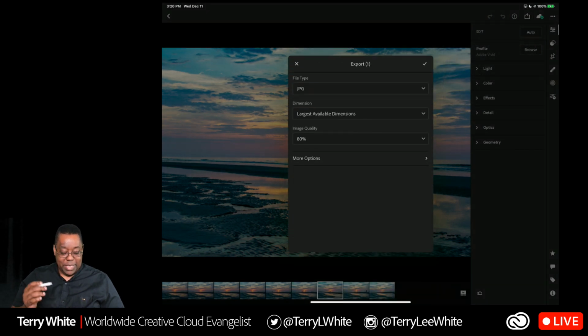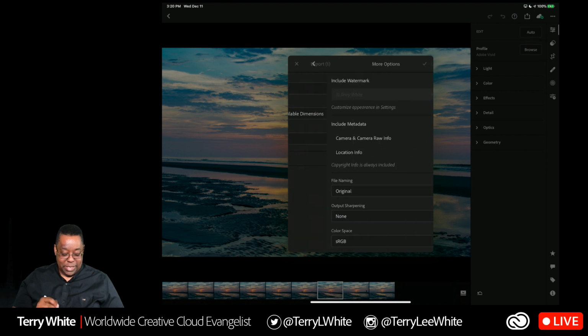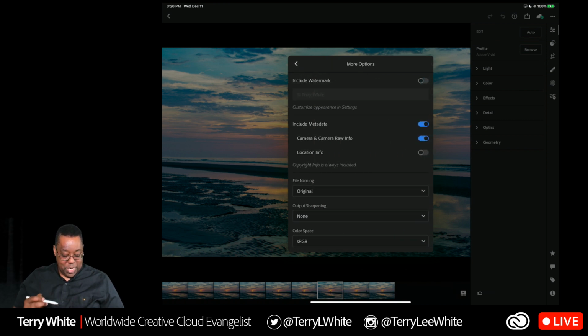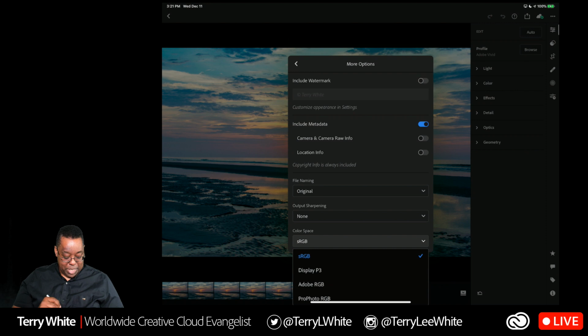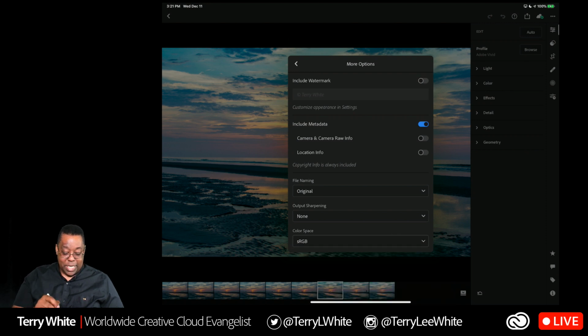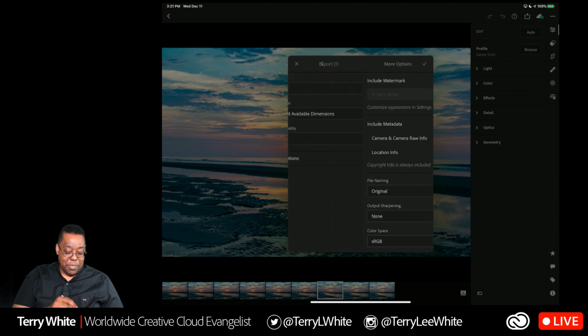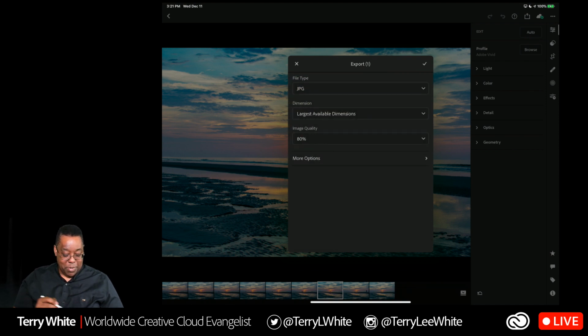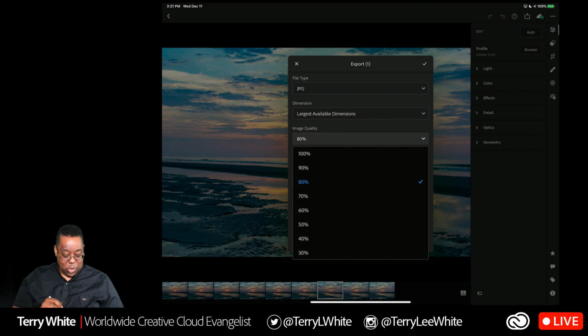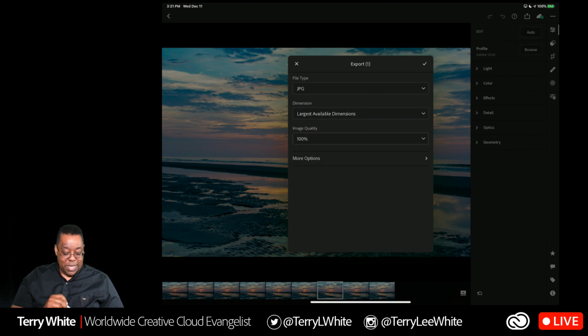And when you do the export as, that just gives you all your settings for all the stuff that you would want to export out or not export out. So maybe I want the camera raw and camera info, or maybe I don't. I want to include the metadata. My copyright is always included. The file name is going to stay the same. Maybe I want to mess with the color space. I'm going to keep it on sRGB, but I could do that. I can include a visible watermark that says Terry White if I want, or whatever I want it to say. I can choose the image quality that I want to export it out.